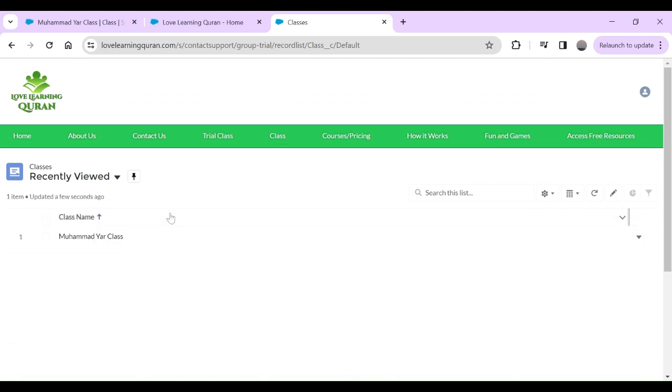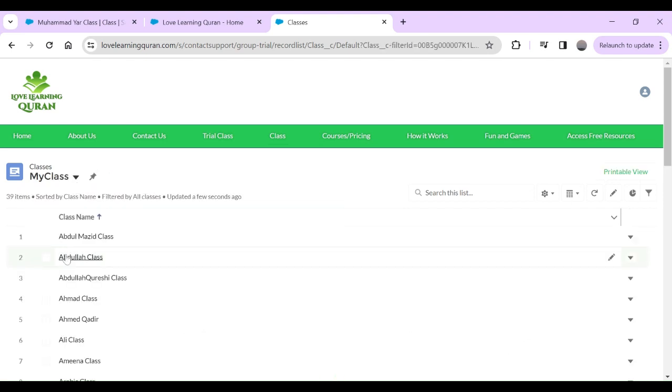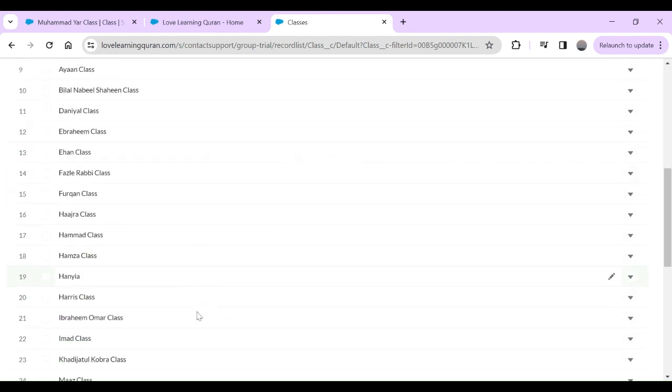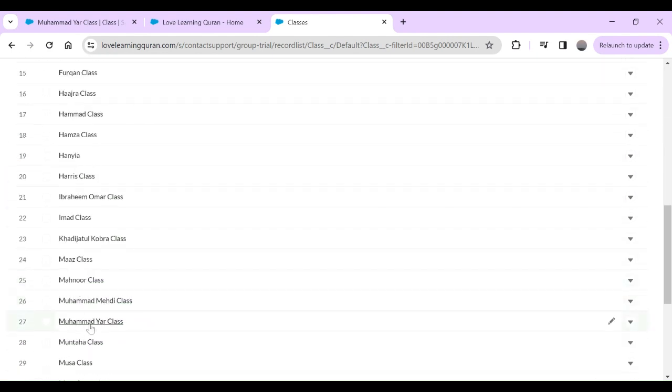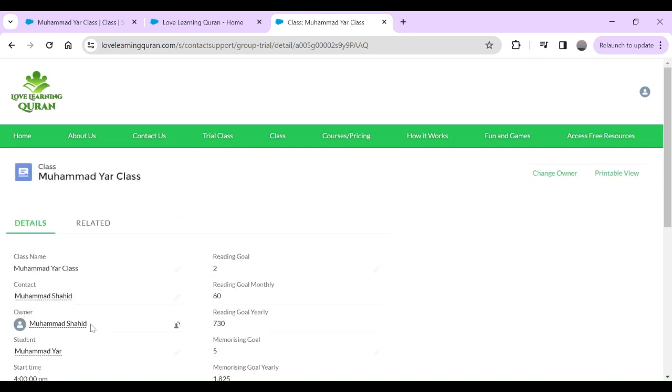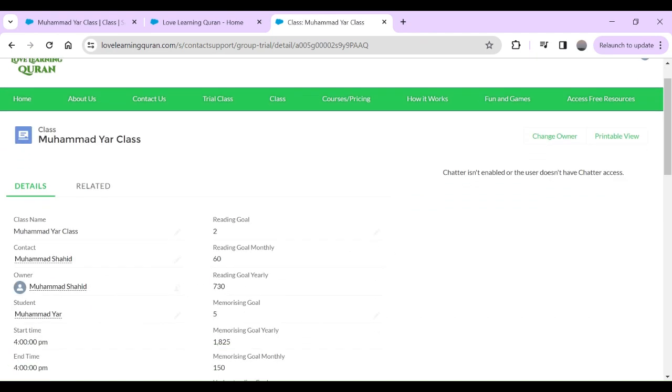Here, the recently opened class is shown. To view all the classes, the teacher can click on My Class, and that will show a list of all the classes the teacher has. Now, if we click on one class, the details for the class are shown in this page.